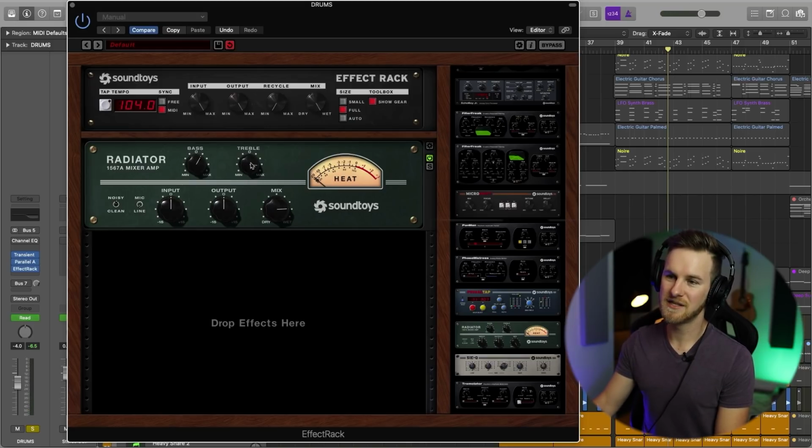If you want to add some nice saturation, it's just a really good tool for adding a nice amount of color. A lot of times Soundtoys also has discounts on Little Radiator, which is the first plugin I got from Soundtoys.